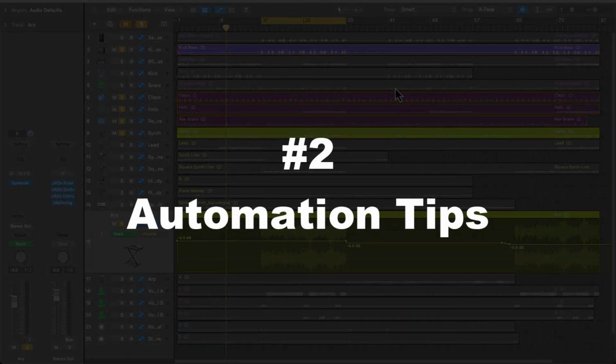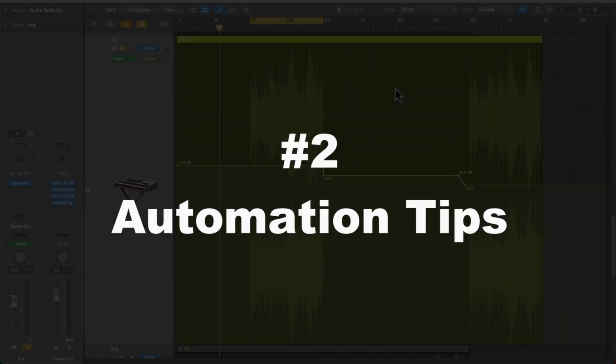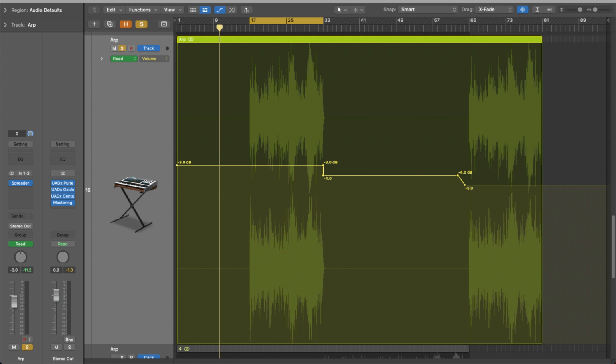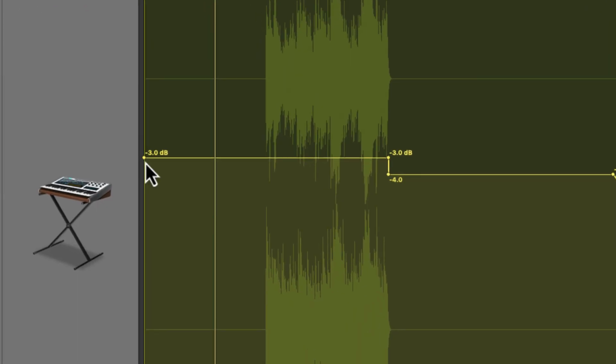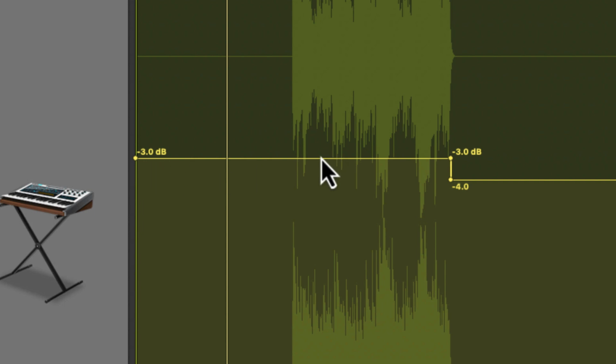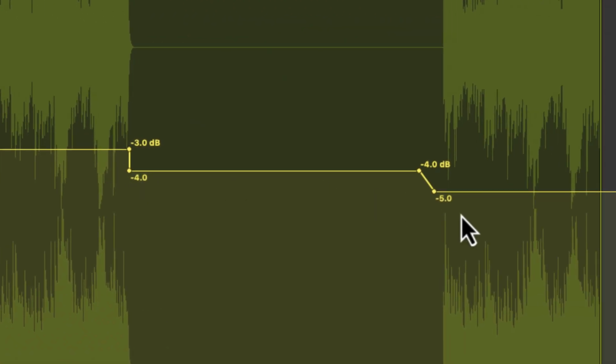If you're using Logic's track automation features in your productions, then good for you. Your productions will only get better. But are you using these really cool automation tricks? As you can see, the volume automation on this part right here, it starts at -3 dB, drops down to -4 dB, and then we drop down again to -5 dB.